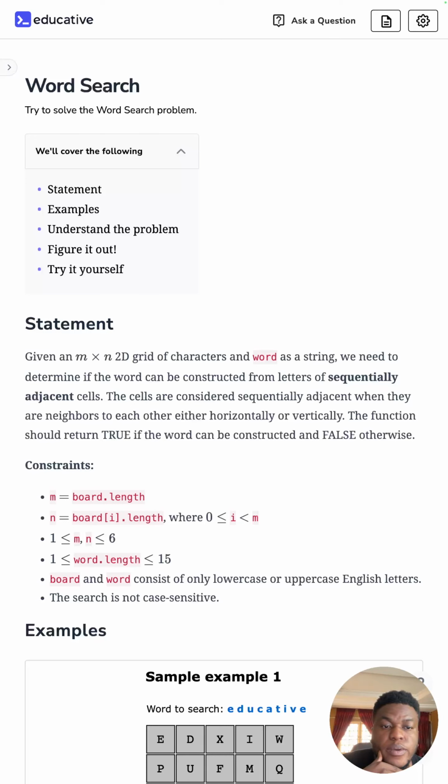All right. Welcome to day 64, the LeetCode medium. We have the word search problem. We are given an n by n 2D grid of characters and a word as a string. We need to determine if the word can be constructed from letters of sequentially adjacent cells. Cells are considered sequentially adjacent when they are neighbors to each other horizontally or vertically. The function should return true if the word can be constructed and false otherwise.